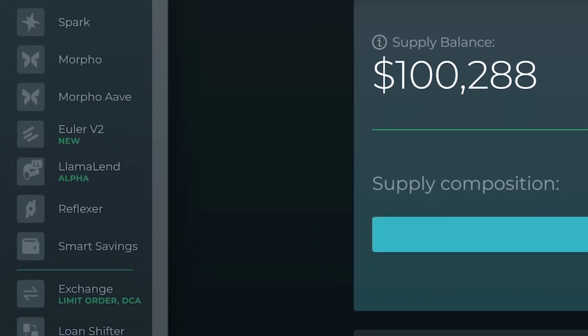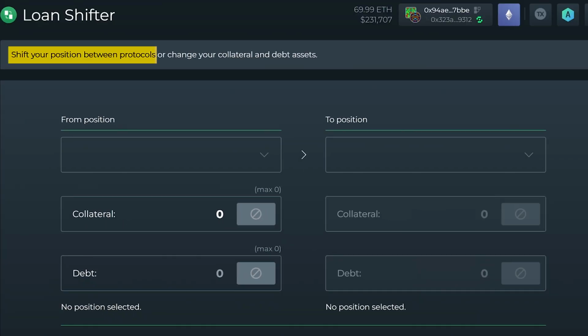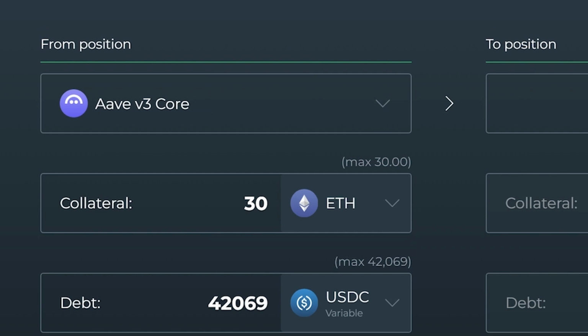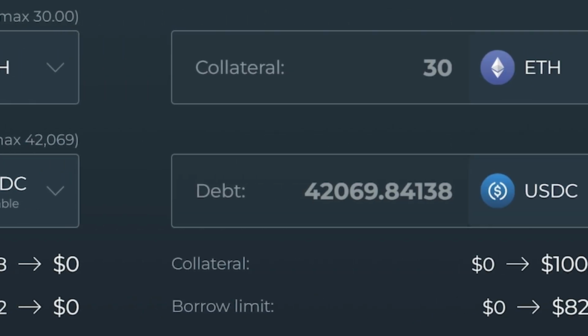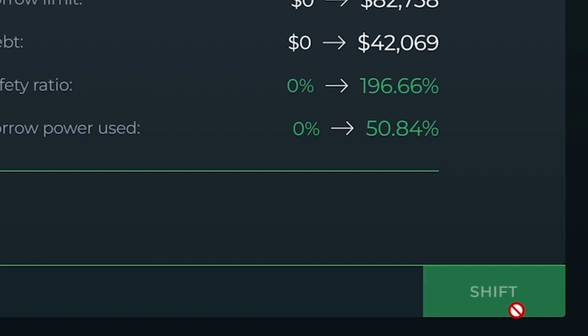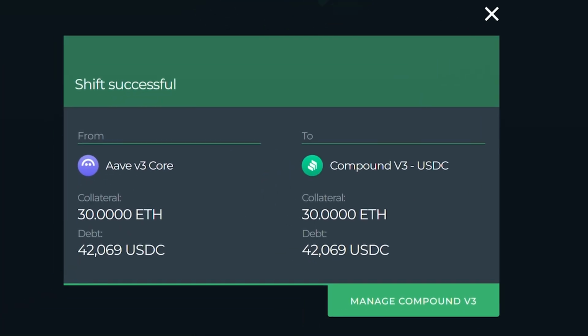With an active position, you can use Loan Shifter to seamlessly move a position between different protocols or assets within the same one. Choose the protocols you will switch your position with, enter the collateral and debt assets along with their amounts, and hit Shift. After that, simply approve the transaction and DeFi Saver will handle the rest. And just like that, you have just shifted a loan from one protocol to another without ever opening another tab on your browser.